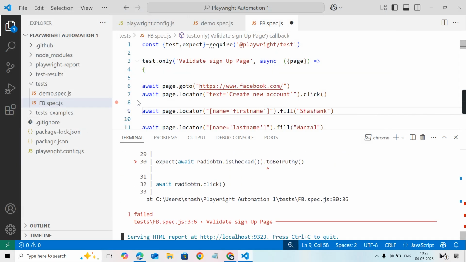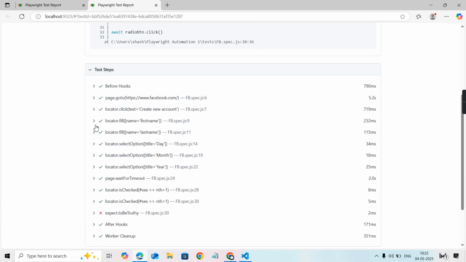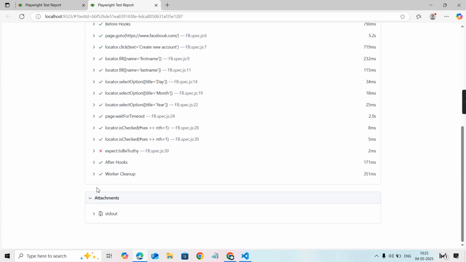So yes, it is giving us the error. It is expected. The assertion is giving us the error, that is expected to be truthy, but received false. So it is expected. But in that particular result, you can see there is no screenshot.